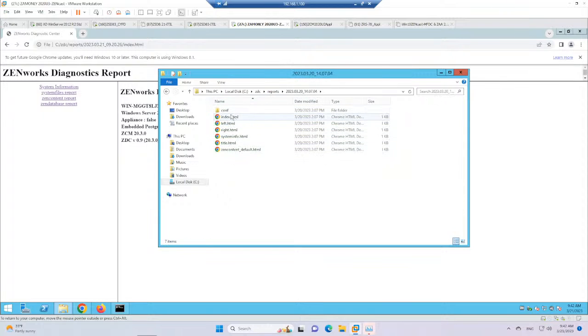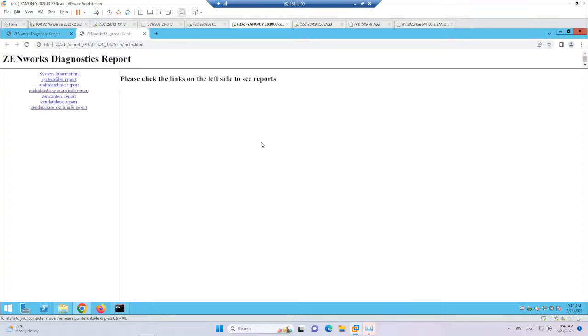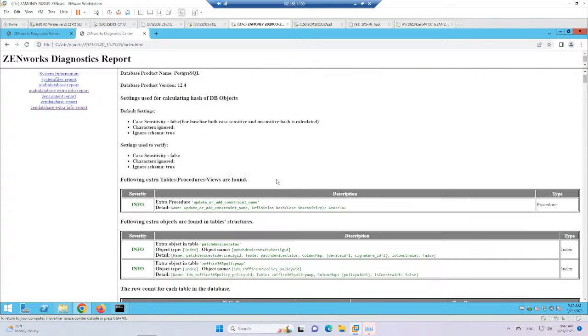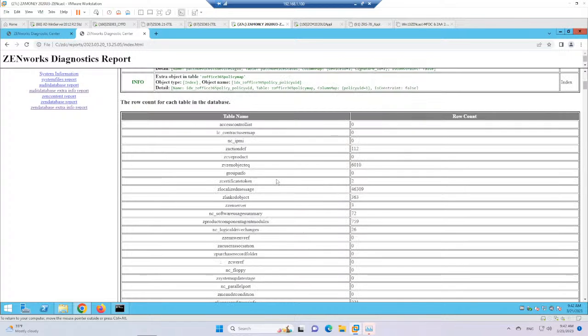Okay, so this is a normal one. Notice you have the 6 HTMLs. And if we go to this one, notice we have extra info HTML, and we have extra info HTML here. All right. So if we go to the index here by using that collect extra info, you'll see audit database extra info and Zen database extra info. So it gives you additional information about what's going on with your database.